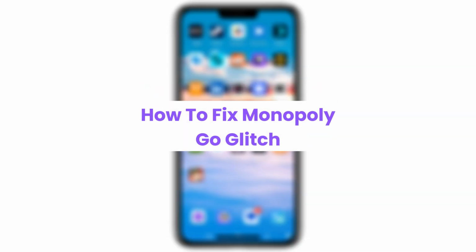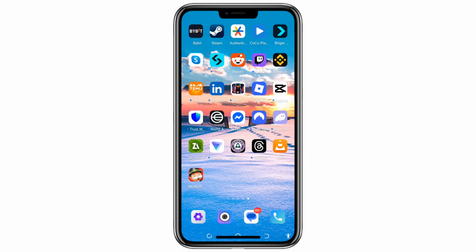Hello everyone, in this video, I will show you how to fix the Monopoly Go glitch in a few simple steps. First, let's start by clearing the game's cache. This can often fix small bugs or loading issues.